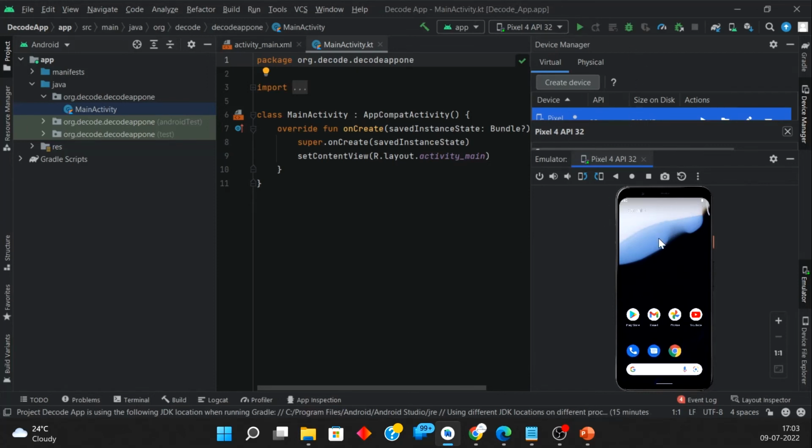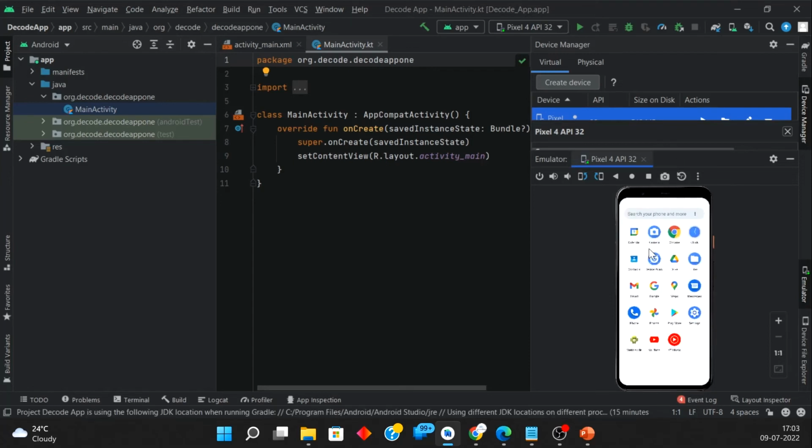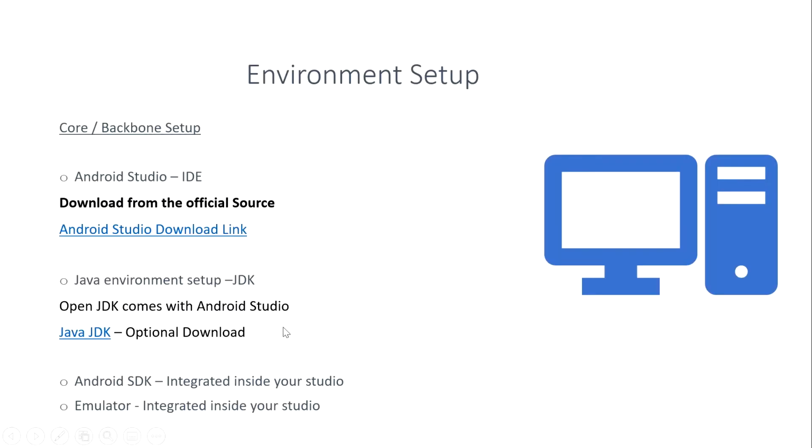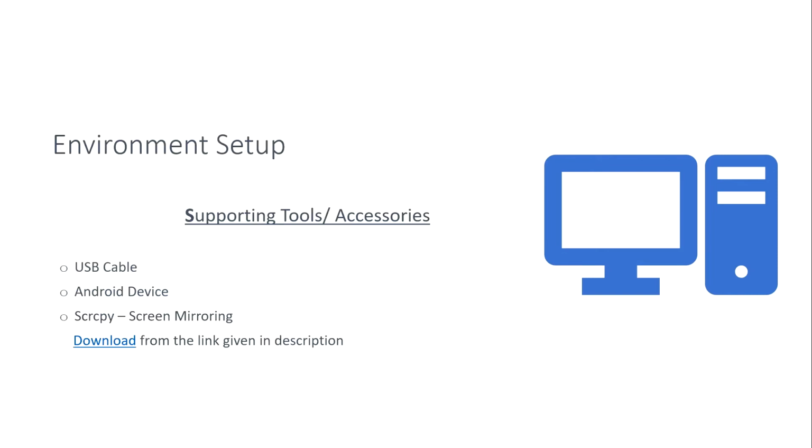So now the emulator setup is complete. Now you can use it like a device that you use in hand. And let's see what we're up to next. So we have so far completed the core backbone setup, like setting up Android Studio, JDK setup, Android SDK, and emulator. Let's see what we have to do next.